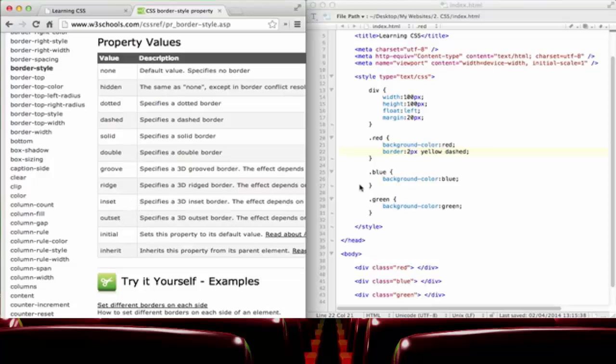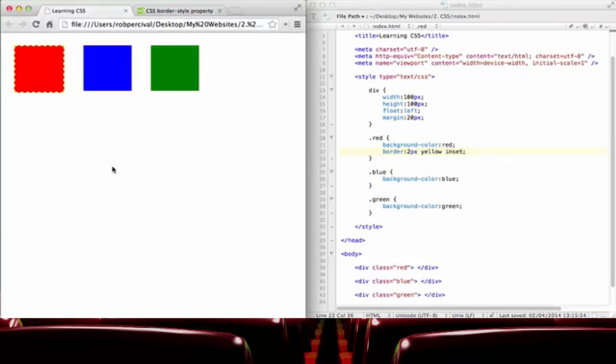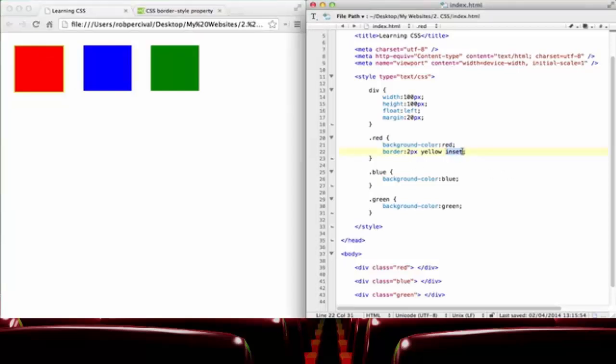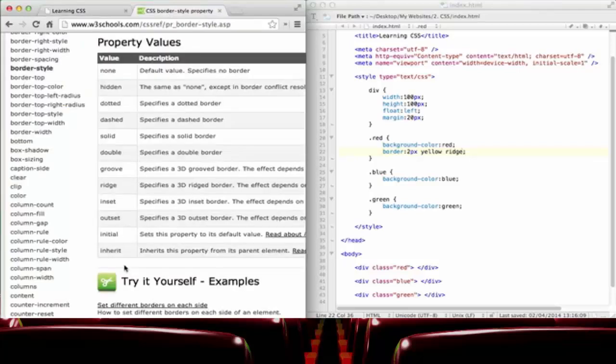Well, let's try inset and ridge, just to give you an idea of how they look. So inset looks like that, kind of 3D effect, and then ridged looks like that, so a slightly thinner 3D border. So you can play around with those in your own time if you like. Check them out. Really, they're not very commonly used other than the solid one, because normally you want a nice clean border, but it's obviously completely up to you. You can do what you like. These are the values that you can use for CSS borders.